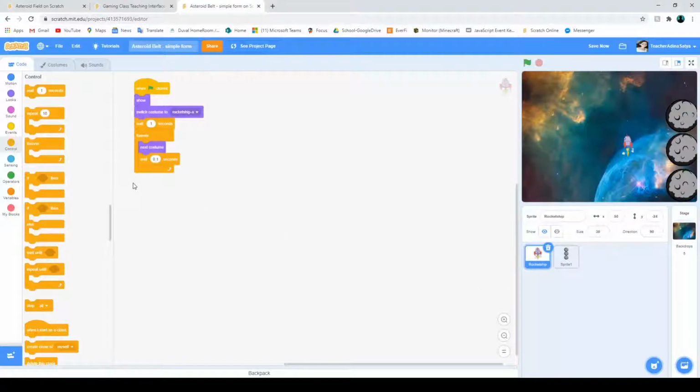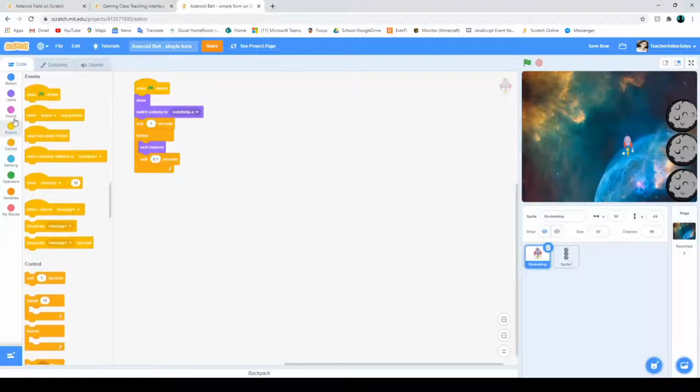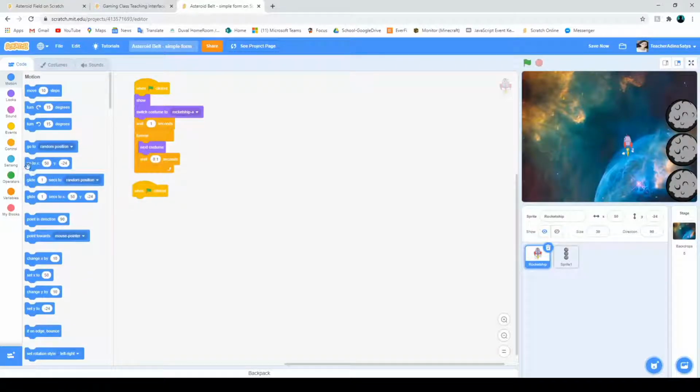The next thing we'll do will be to position it on the screen. So again, I start with the event when the green flag is clicked, which means the position where it appears on the screen when we start the game. Go to position is going to be on the other side of the screen, on the left side of the screen. So that will be minus 175 I choose on the x-axis and 0 on the y. And we position the rocket.